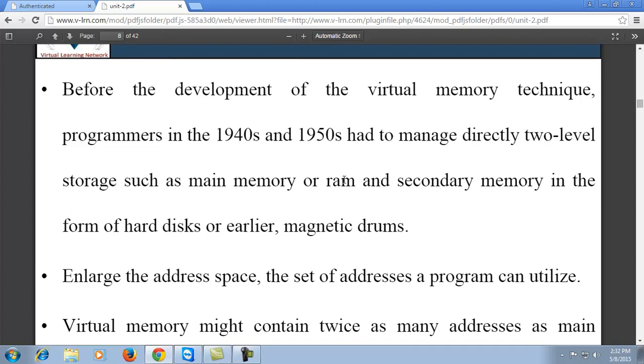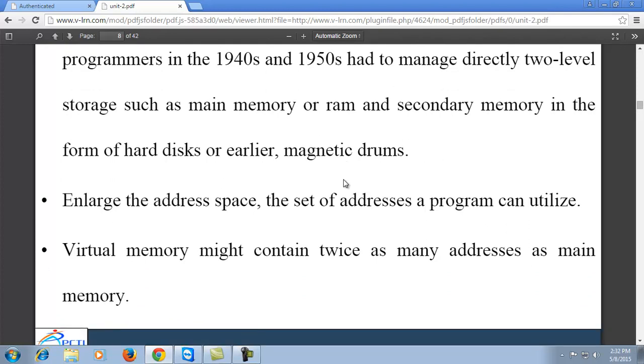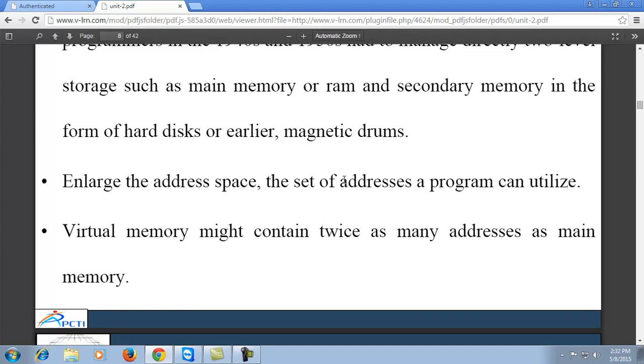Virtual memory might contain twice as many addresses as main memory, because virtual memory has a virtual logical address but also provides support for physical storage, and there is a physical address for every value stored permanently on the disk in the backing store as well.